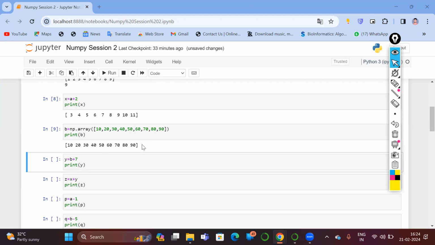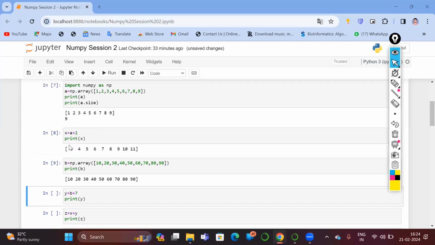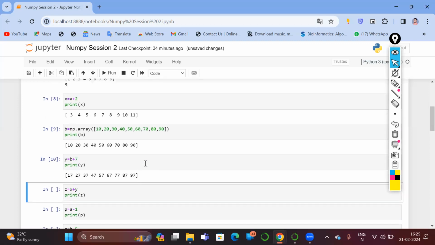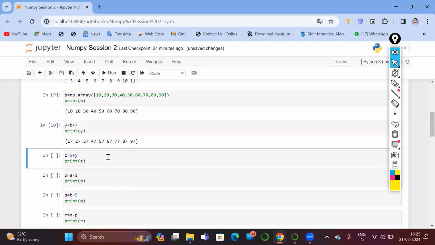You understood what I am trying to say? It is just simple adding. It will add to every element inside this array. Yes, Pooja, tell. 17, 27, 37, 47, 57, 67, 77, 87, and 97. Good. Just adding the value to every element. Because we don't give multiple values, only one value, it will add to every element. Okay, good, Pooja.